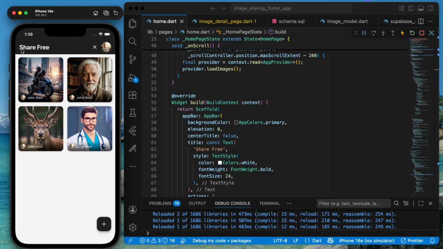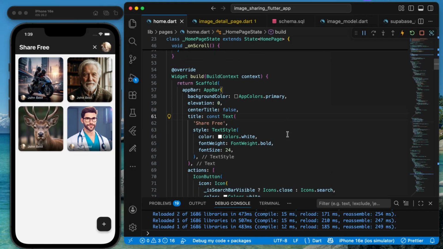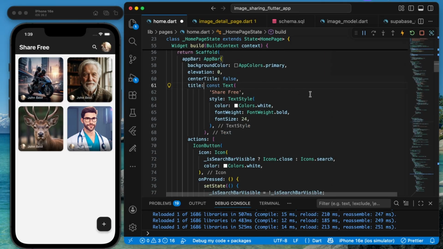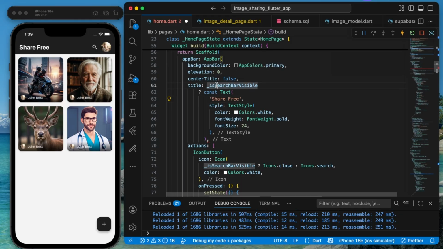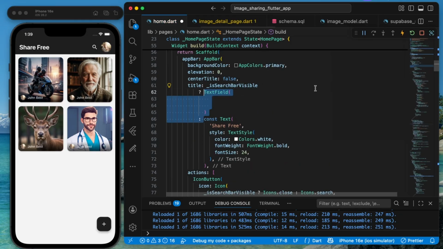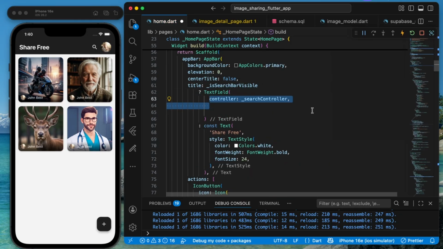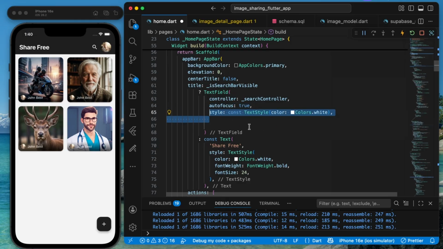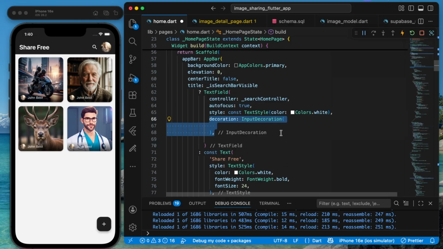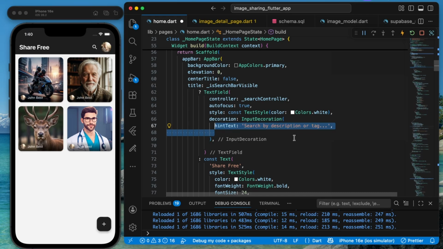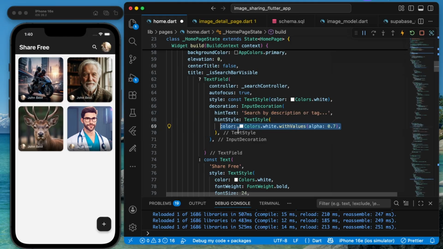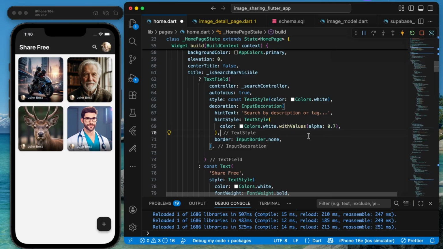That thing we are going to be doing inside the app bar title itself. So here inside the app bar, before the text we'll be having the logic. If our search bar is visible, in that case controller will be _searchController and autofocus to true. Style will be TextStyle Colors.white. Decoration will be InputDecoration. Hint text will be search description or tags. Hint style will be TextStyle Colors.white with values alpha 0.7, and then border will have InputBorder.none.